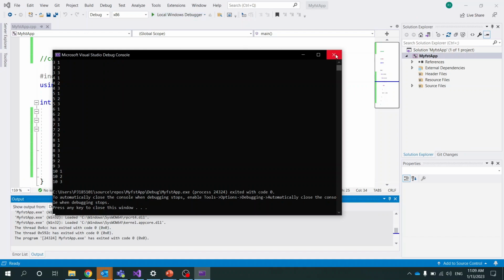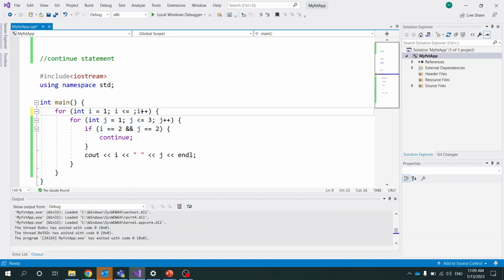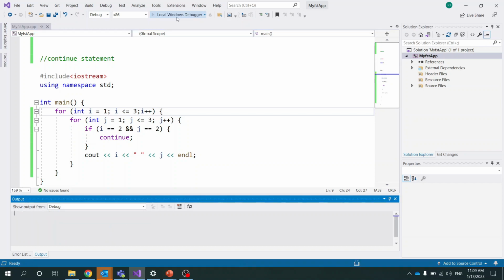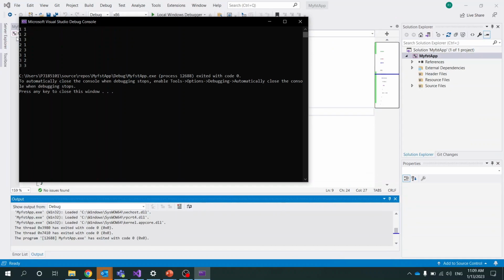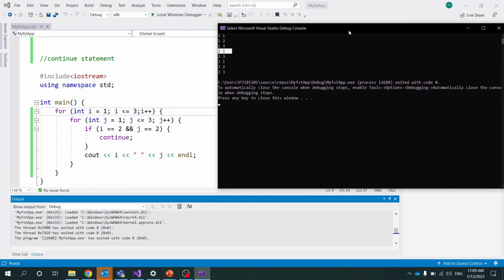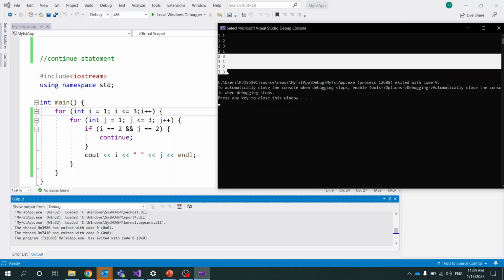Why has it come out like this? Okay, we will see a smaller output. See, 1 1, 1 2, 1 3, then 2 1. Now till this, and after this there was a 2 2 condition. It has been skipped by the continue statement, and the loop continues the execution till the end of the program.